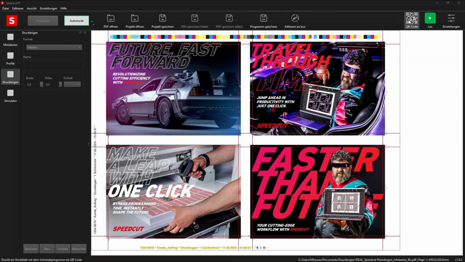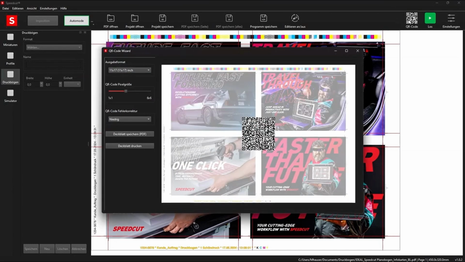Option 2. QR Code. Select QR Code from the toolbar at the top right. A new window will open with a preview of the cover page displaying the QR code. We recommend setting the pixel size of the QR code as large as possible.